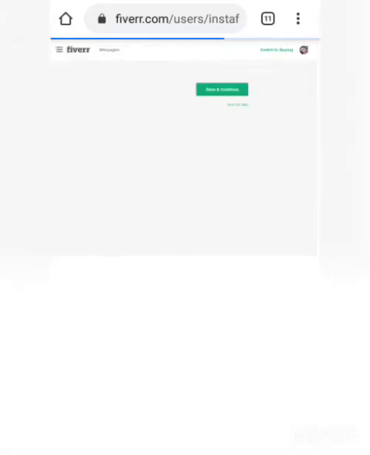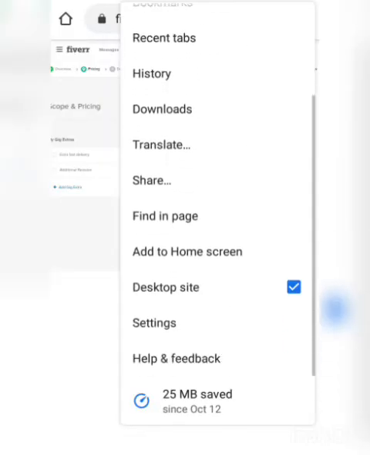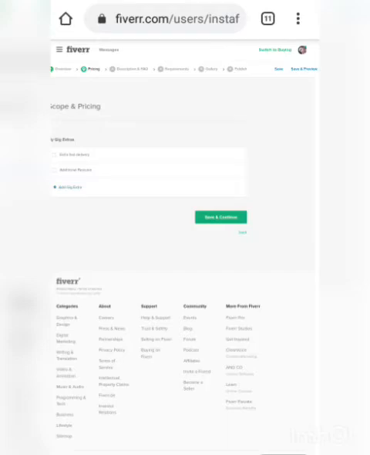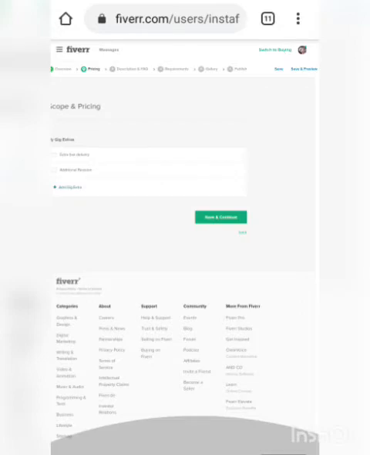So from there, the next page should be scope and pricing. Scope and pricing, you choose how you want people to pay the amount. This is where you choose the amount. I'm still on desktop site. You can't do this gig formation without being on desktop site. So I'll just advise going desktop site all the way.